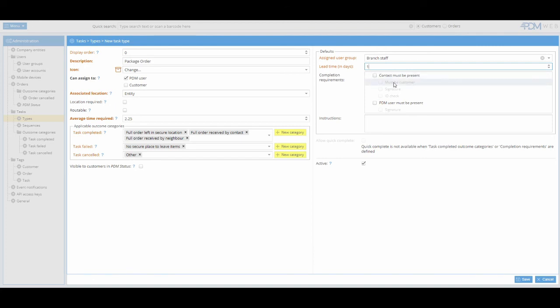Completion requirements. Does a contact have to be present to complete the task? If so, does it have to be the customer? Is a signature or ID check required? Does a PDM user have to be present? If so, do they need to sign to confirm the task has been carried out?